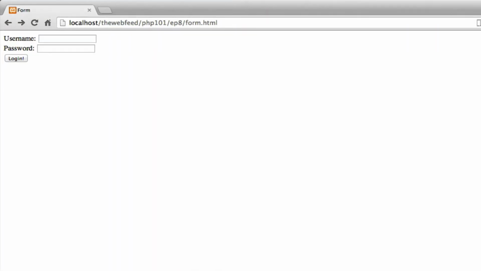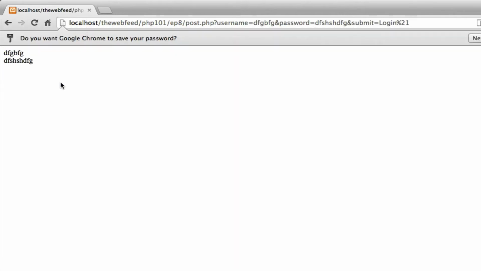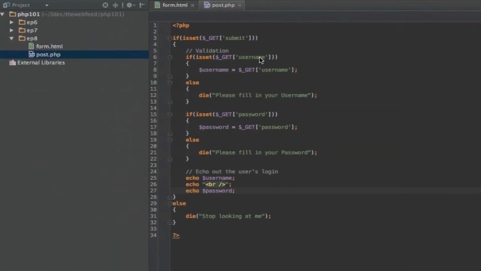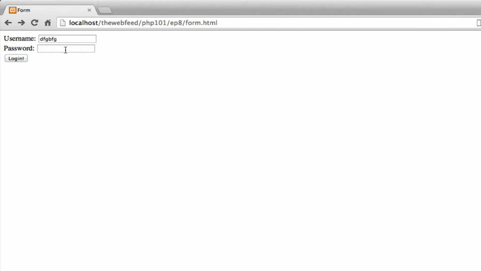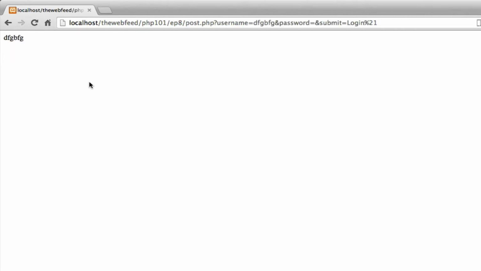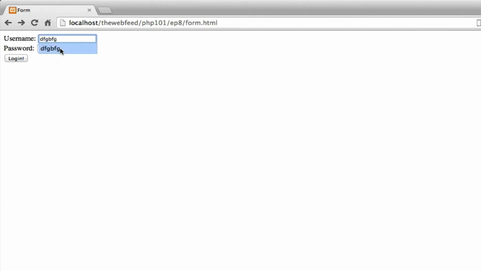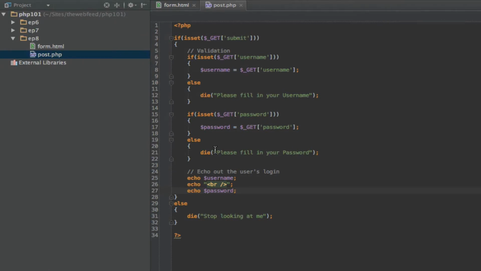So if we refresh now and type in any random text, we're going to get that on the other end. If we leave the password blank, as you can see here, you only get the username for some reason, which is a bit weird because that should echo out there. Maybe it is still set.